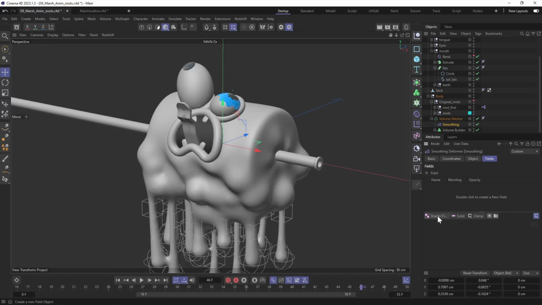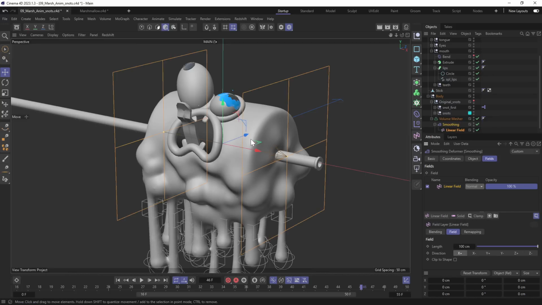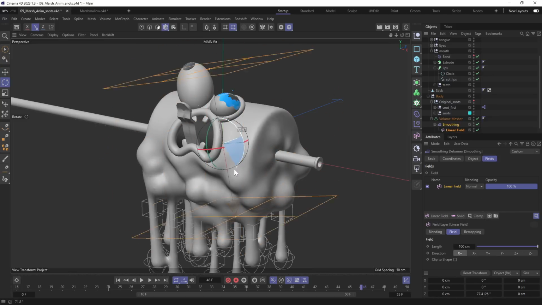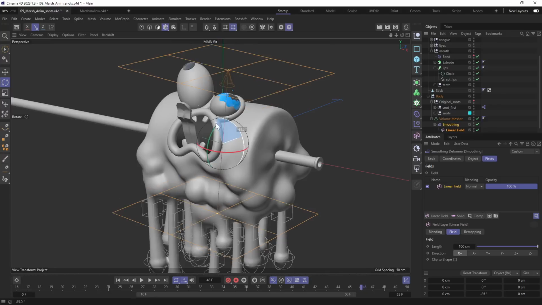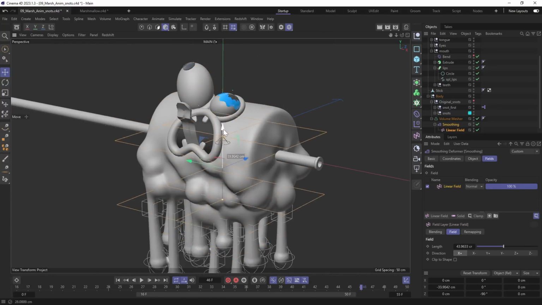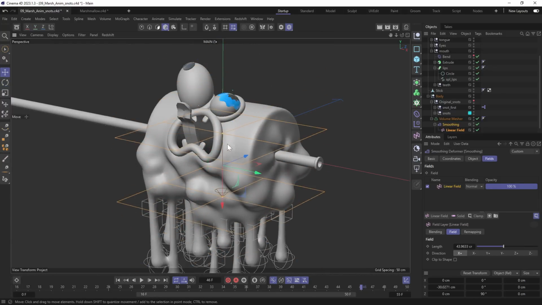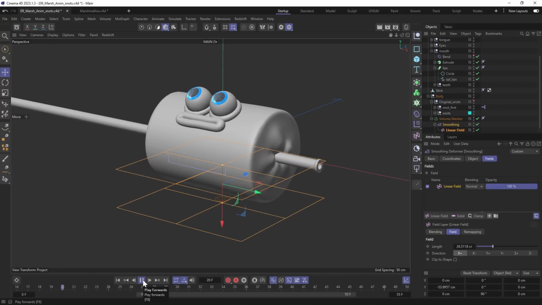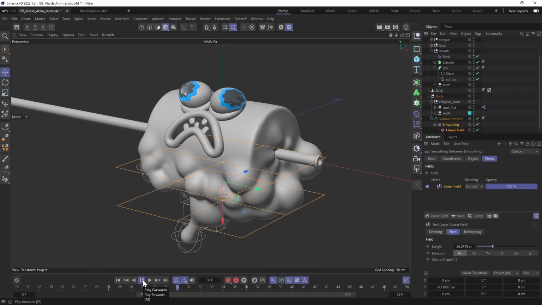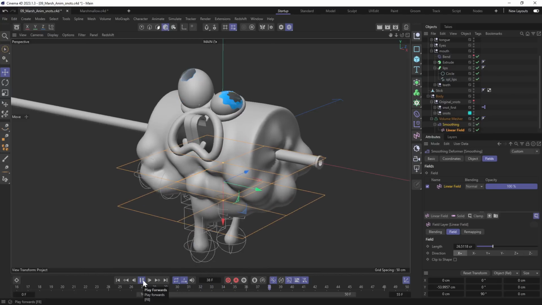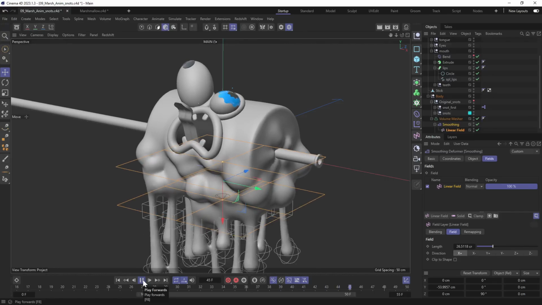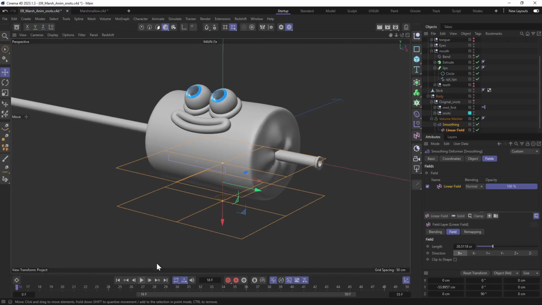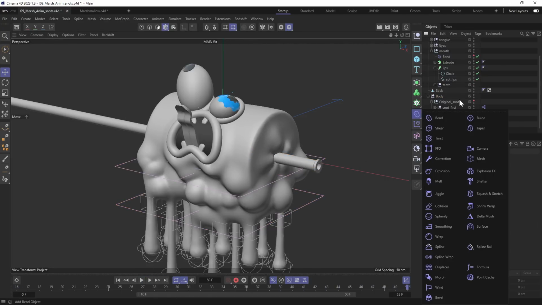But the good news is that you can use fields with this modifier. For example, I can create linear field, and this way I can smooth only top part or only bottom part. I'm gonna smooth the tips of the snots. I'll move it a little lower to avoid smoothing the bubbles. This way you can use any modifiers.